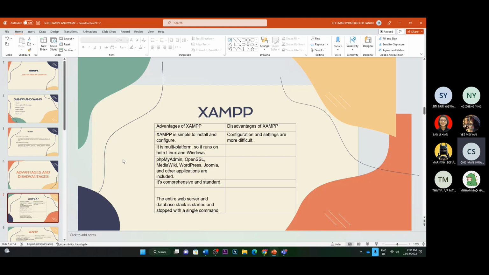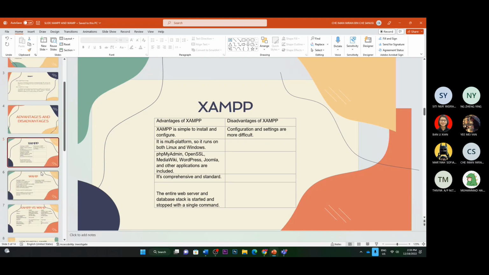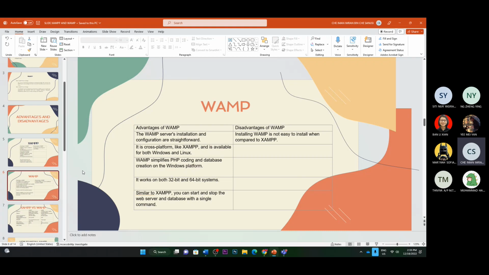Disadvantage of XAMPP is configuration and settings are more difficult. Manakala untuk XAMPP pula, advantage untuk XAMPP, the XAMPP server installation configuration are straightforward. It is cross-platform like XAMPP and is available for both Windows and Linux.